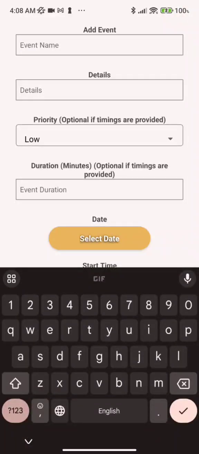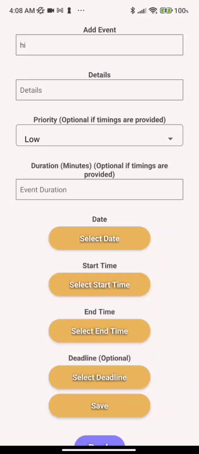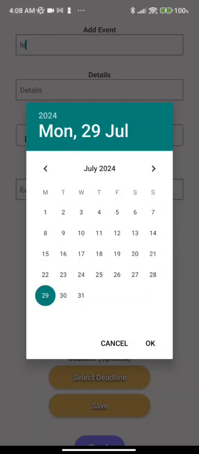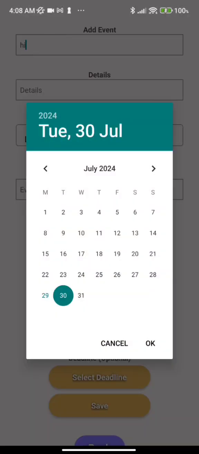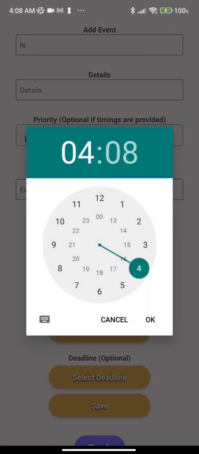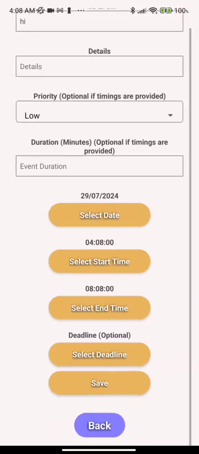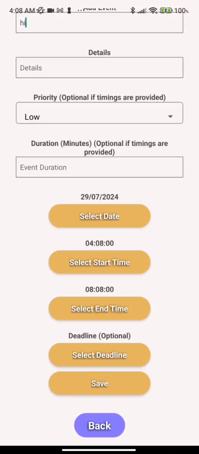So to add a regular event, you just simply need to put in an event name. Details are optional. Duration is also optional. You need to put in a date. So let's say I put it on the 30th, or on the 29th today. Start time now, end time 4 hours later. And deadline is optional as well. You save.